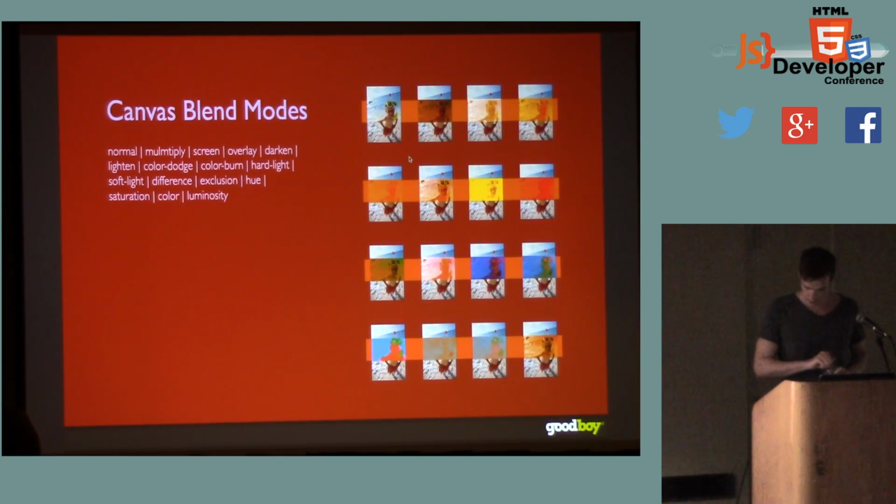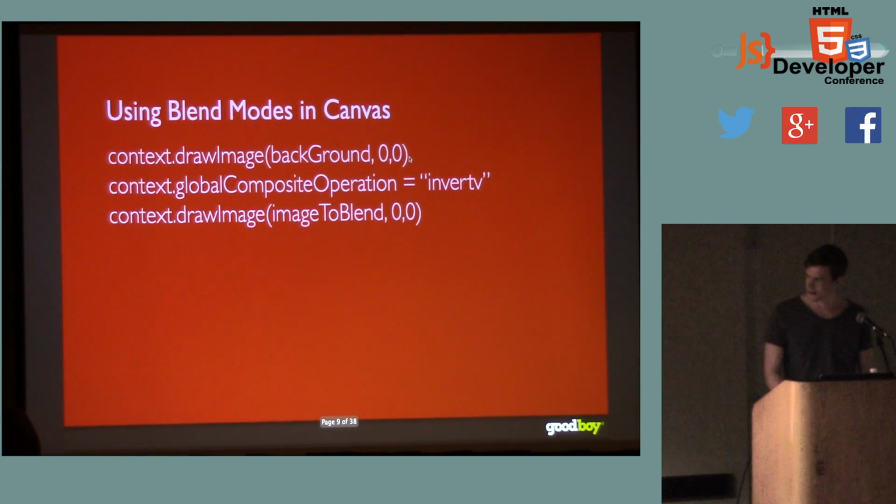So, okay, how to use blend modes in Canvas. It's pretty basic. Are you guys quite familiar with the canvas and the context? Cool. Okay, right. It's super simple then. So we want to draw an image. You have an image, you draw it, bam, it goes onto the canvas, and then you just change the global composite operation.